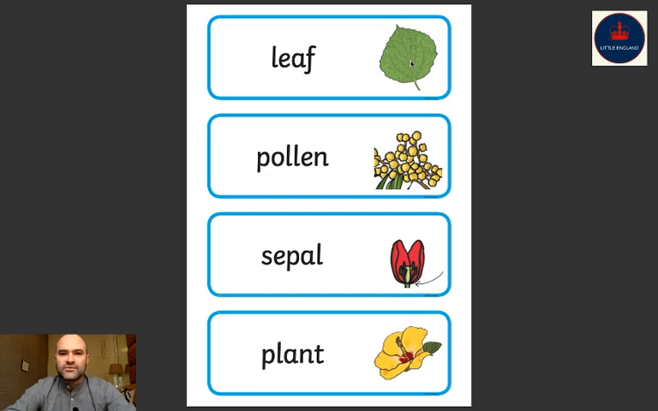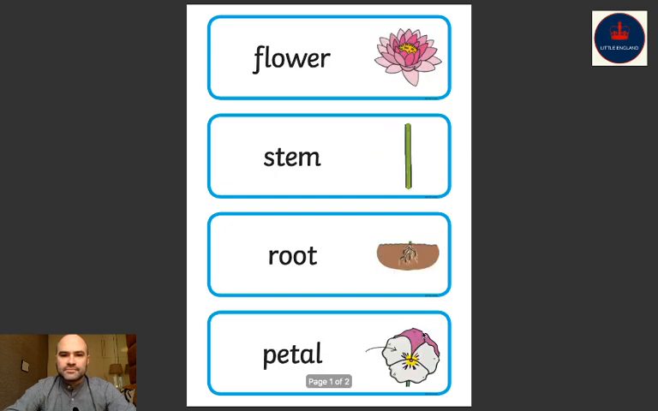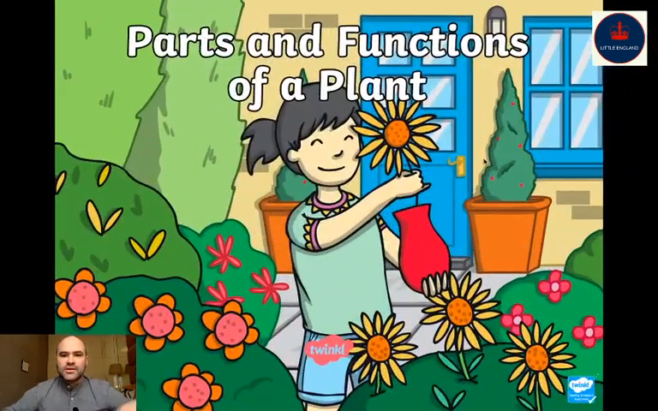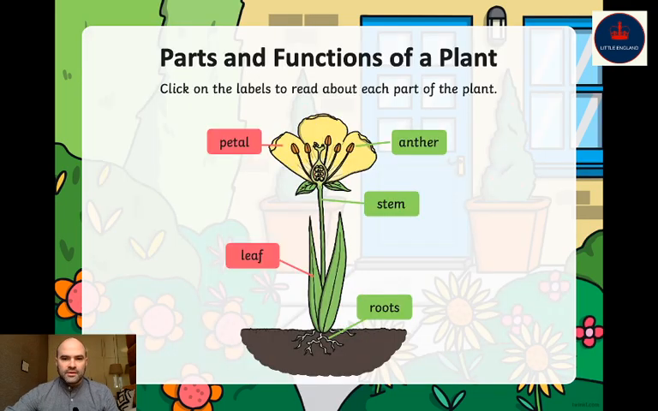So we have leaf, one more time, leaf, pollen, sepal, plant, flower, stem, root, and petal. Okay, so now we're going to learn about the parts and functions of a plant. Alright. Parts and functions. We're going to click on the labels. These are the labels, and we read about each part of the plant.